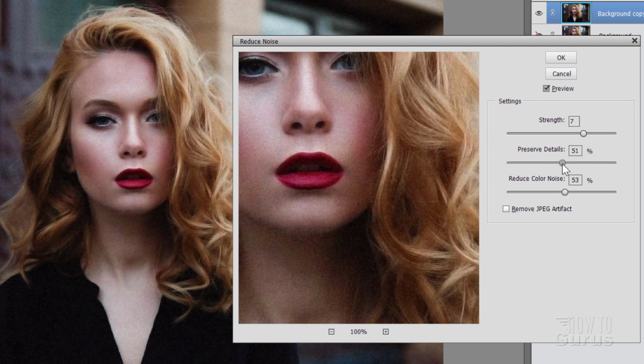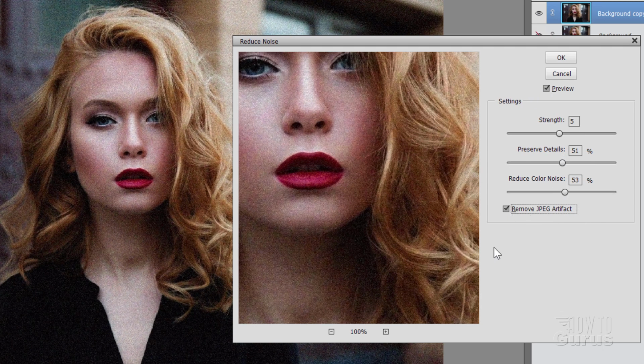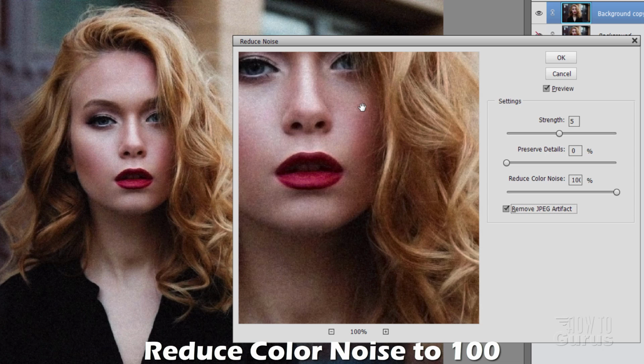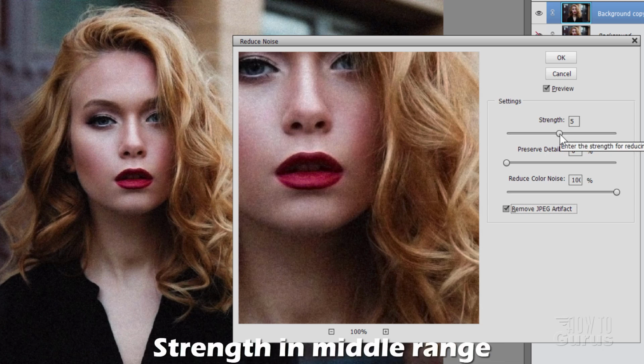Now, I'll just center all these things. There we go. And I'll click on Remove JPEG Artifact. I don't think we have any of those, but just in case, do that as well. And we don't want to preserve details, and the reason for that is that's going to be preserving a lot of that problem as well. So move Preserve Details to the left. Note that it already goes a bit more smooth. We want to reduce the color noise as much as possible. There we go, and that gets it a bit better. And then the strength, any place around in the middle is probably okay for this.